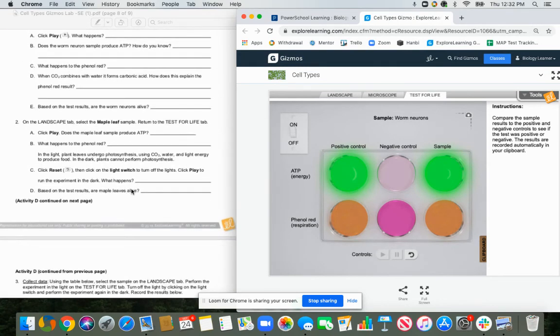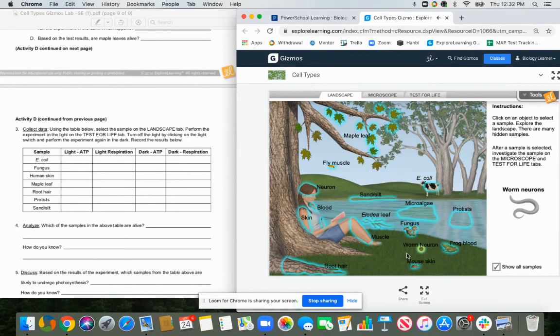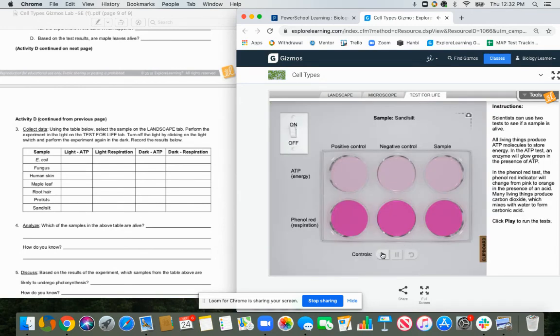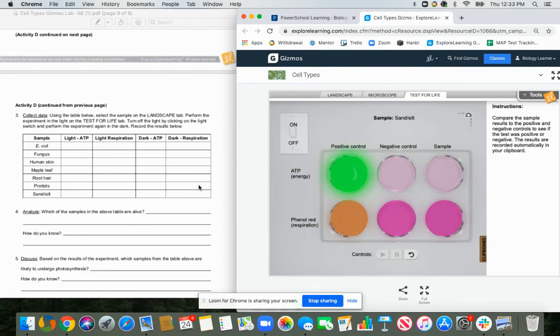I guess we can do something that's not alive just to show what would happen. All of those things are alive except for sand and silt. So if we test that for life, we push play. We don't have any positive results. The ATP is not produced by the sand and silt. Okay, and then it lets you turn on and off the light, because some of these samples will produce ATP in the light, and some of them will not, and some of them will produce ATP in the dark, and some will not. So that'll be interesting too.